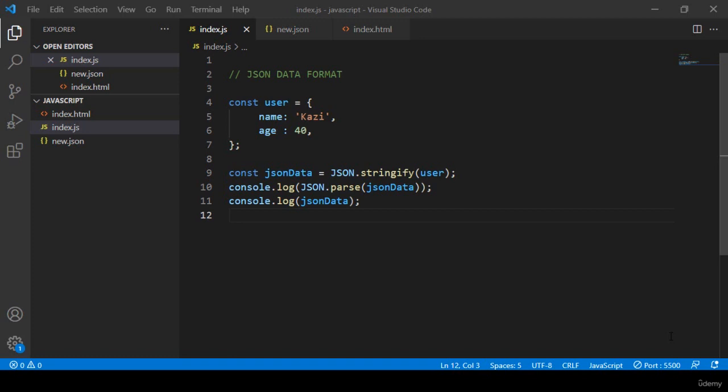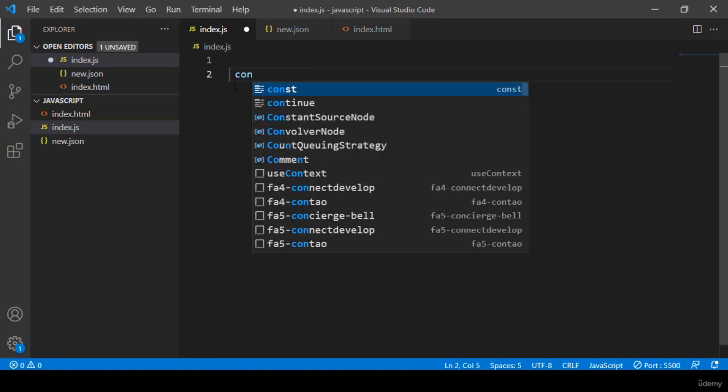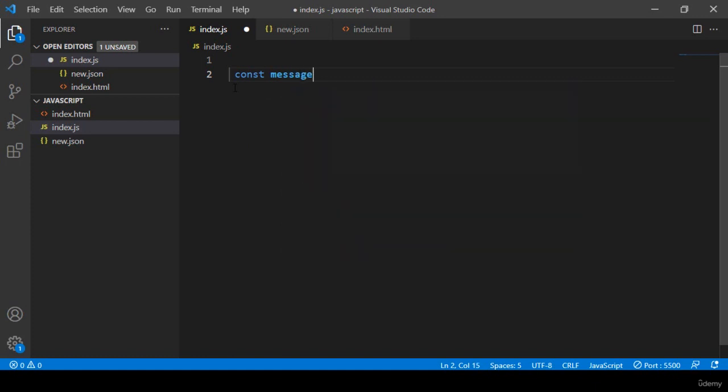Let's start with the basic function. Like I show you right now, I remove everything and I take one variable as a constant. I name it message. Into this message, I want to display some string value. You can use single quotes or double quotes, but right now I make it a backtick. Into this backtick, I want to show the string value: I am Aryan and I am 36 years old.